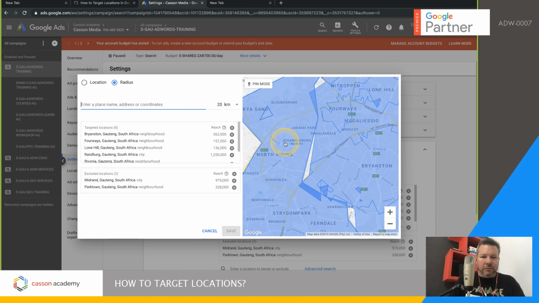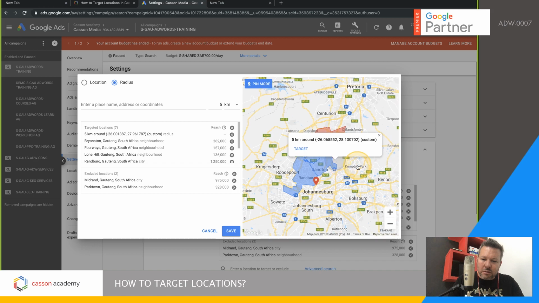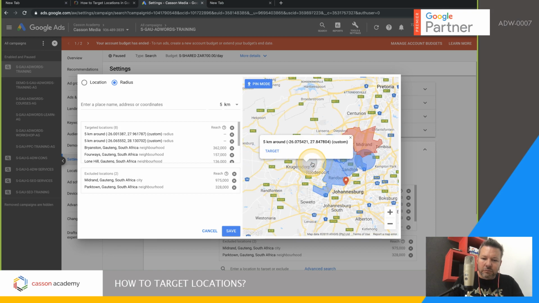So I'm going to use the pin drop, and I'm going to say I want to cover this Lanceria option. Oh, not 20 kilometers. Let's do 5. Okay, and you can see it makes a little circle around there. You just say target. This is to help you fill in all the gaps. If there's any gaps in there anywhere, you can just add them.